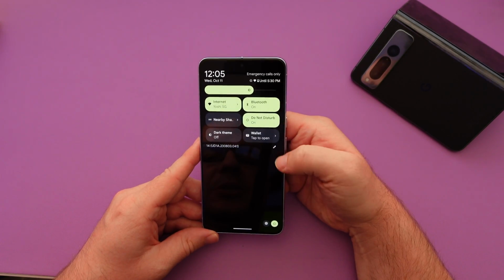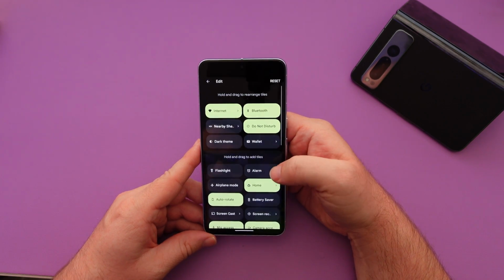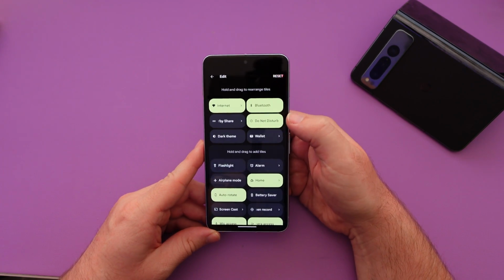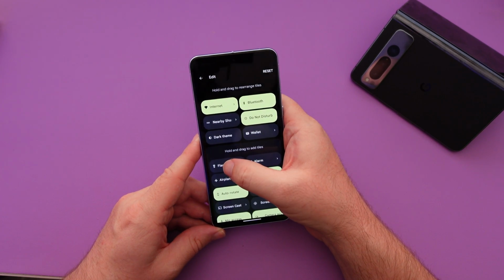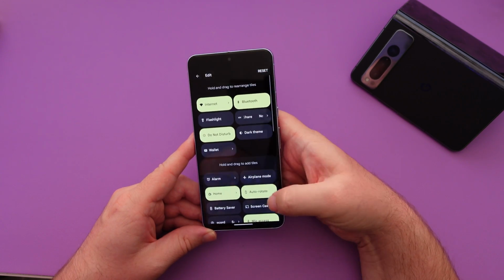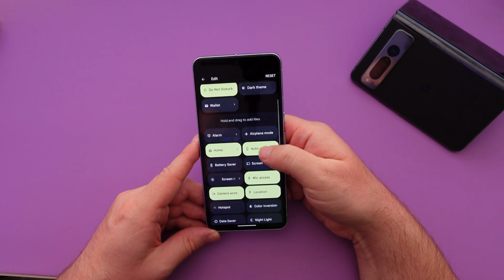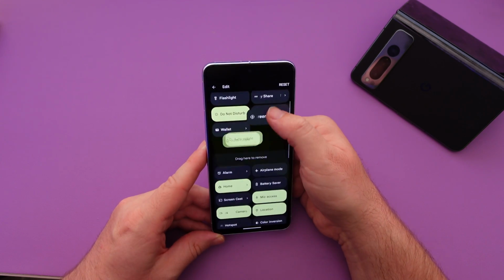You can see these are my quick toggles. If you want to add or remove quick toggles, just hit this pencil right here. And these are the ones on top that I currently have, but if I want to add some or remove some, like for instance, I want my flashlight, I'm going to press and hold it and drag it to where I want. That's good. Auto rotate would be a good one to put up here. Screen recorder is a great one to put up here.